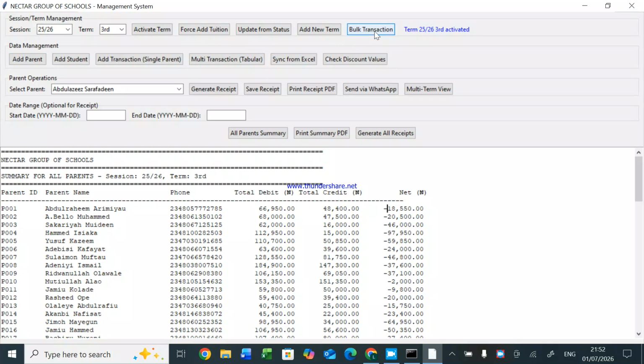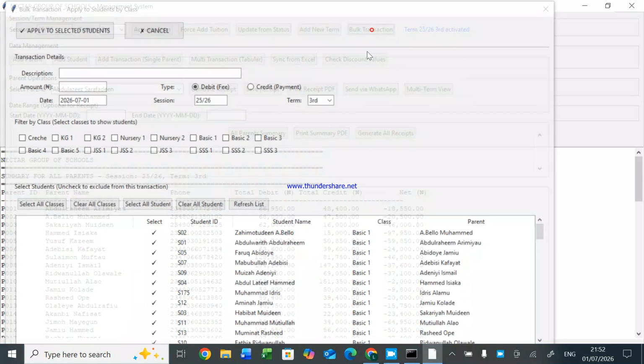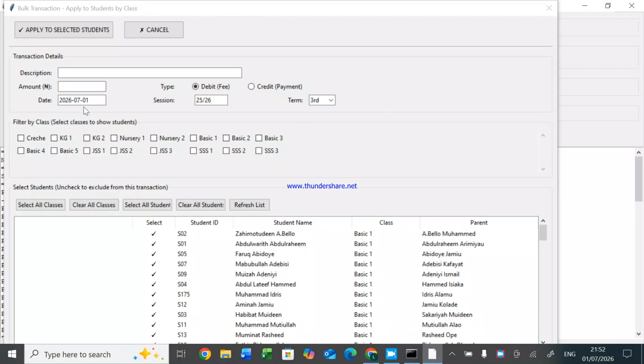So let me talk about this bulk transaction. If you want to debit too many students at the same time, and you think it's too cumbersome to be doing it one by one, let's say they are going for an excursion, an activity that connects all of them. Let's say an excursion or end of the year party and so on. So you write excursion. How much are you charging? 2,000. Is it debit or credit? Yes, debit.